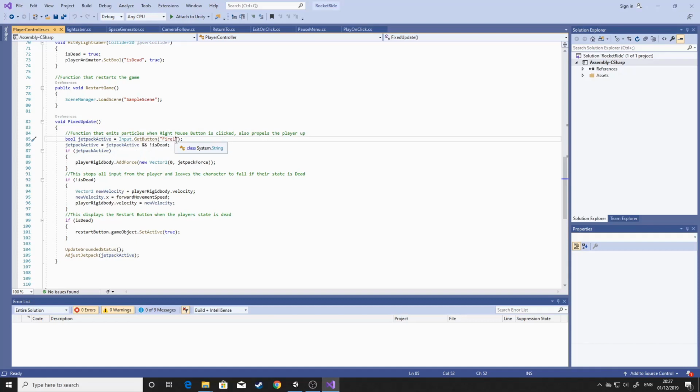So fire 1 is the right mouse button, and it's also checking if the jetpack is active, basically flying. So if the player's jetpack is active, which is input here with the fire button, then the player is going to propel up and basically shoot more particles out.